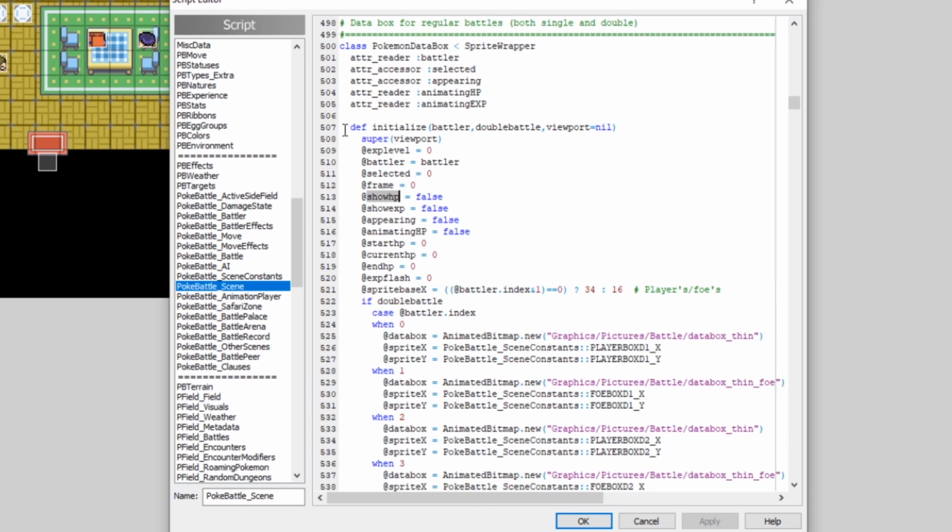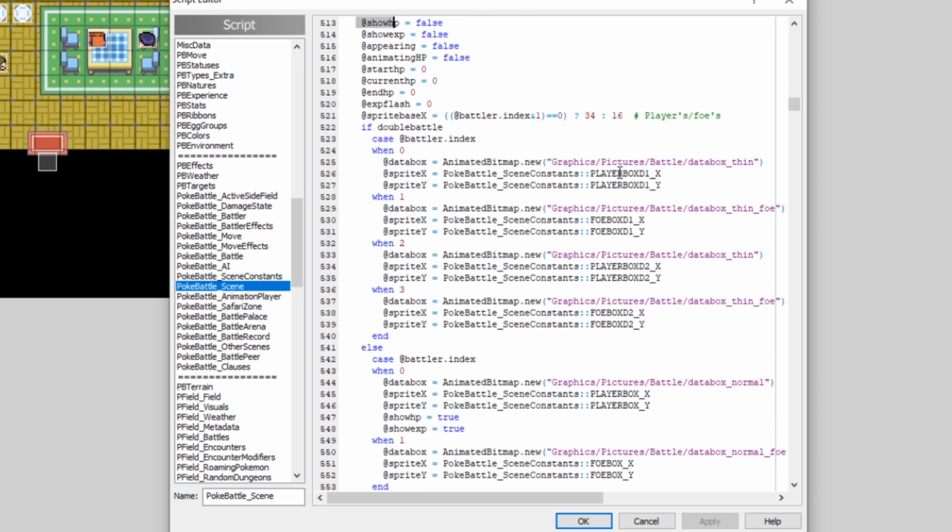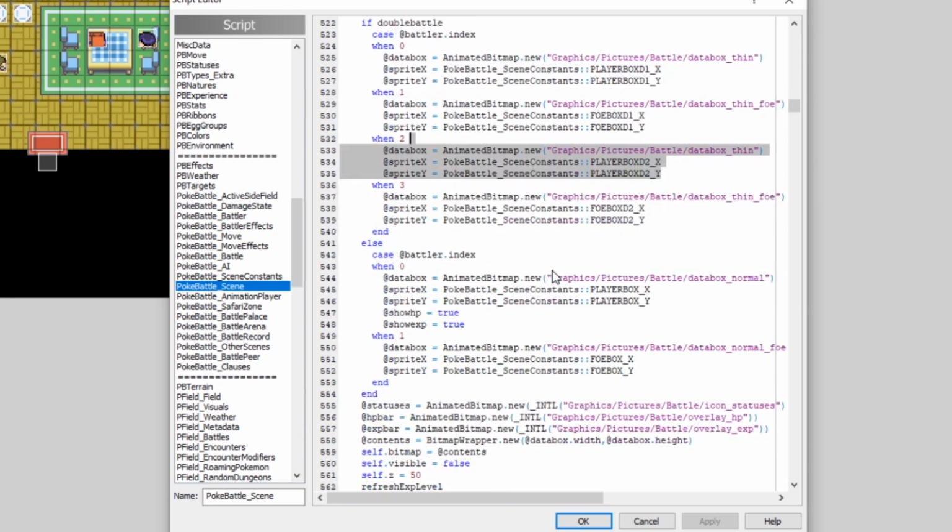So on line 507, this is where we initialize everything, and you can see here that Show HP and Show EXP are set to false. So this is where Show HP is initialized. Now we can scroll down, and we are starting to realize some familiar values. Graphics, pictures, battle, data box, thin. This is setting the graphics that appear in the game based on the value here for if we're in a double battle, or if we're battling against an enemy or not.